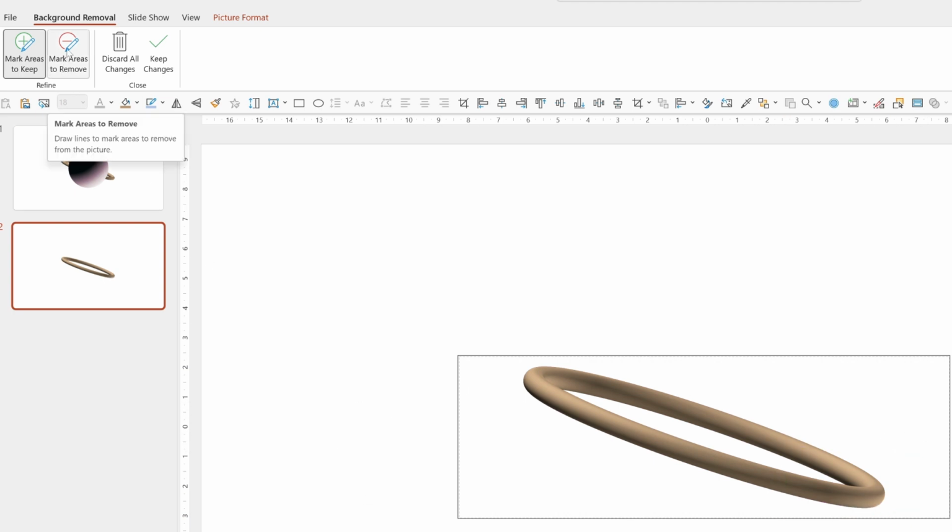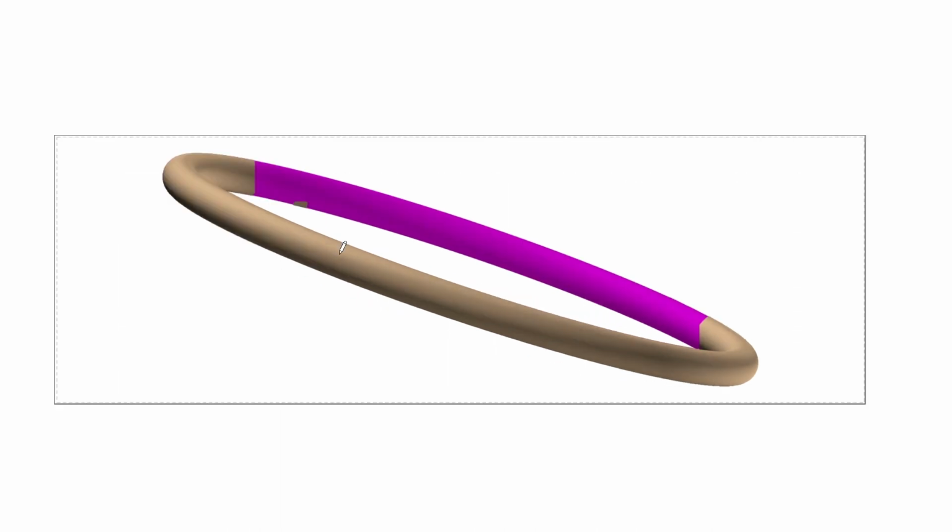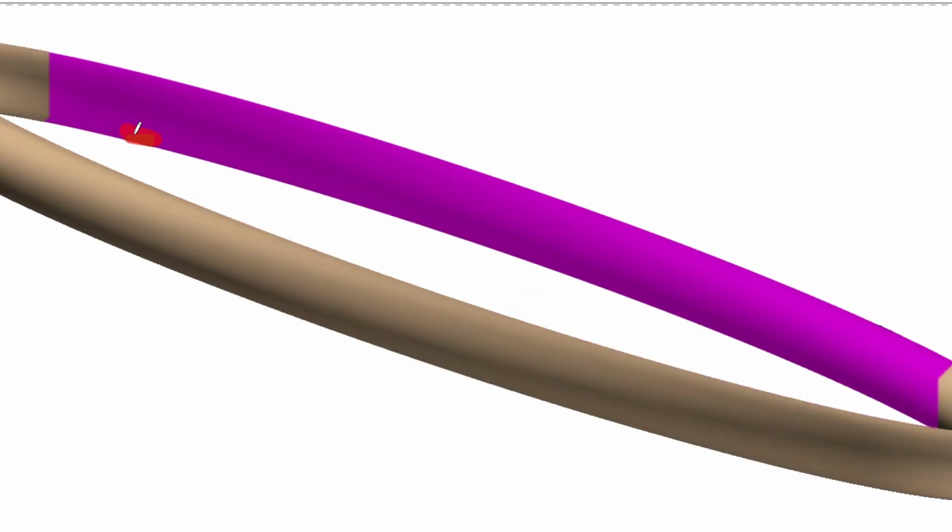So that's our first part, and now we're going to mark areas to remove. All we want to remove is this back section of the ring, and we'll show you why in a minute. For now, you can just click on the pen and draw around it. Don't worry if you slightly get it wrong, because you can always adjust it. You can see that every time I draw, PowerPoint tries to do what it thinks is best. A handy tip here is if you hold down Control and roll your mouse wheel, you can zoom in closely.